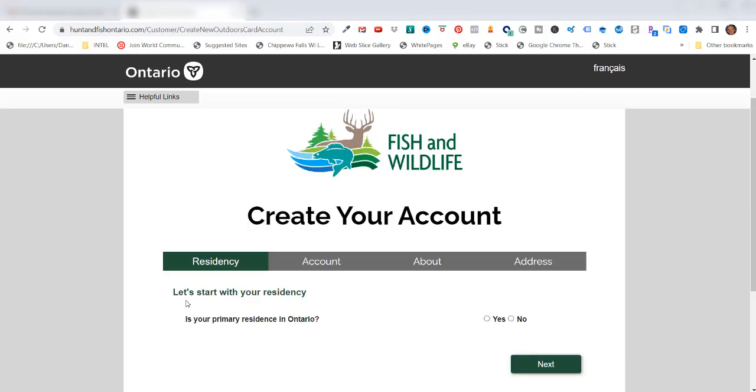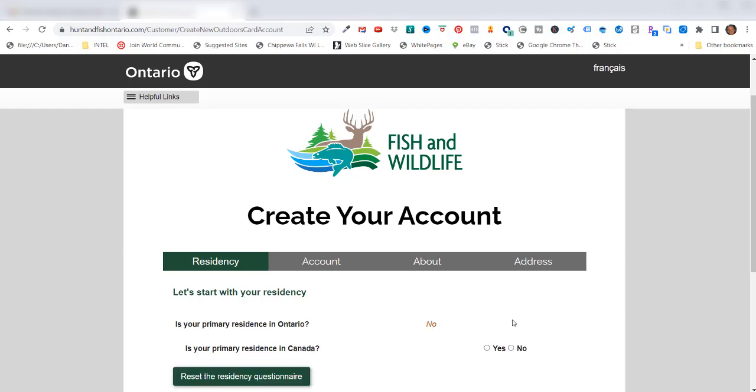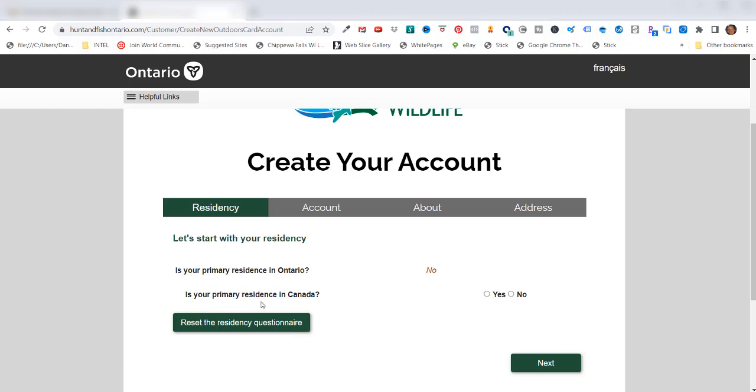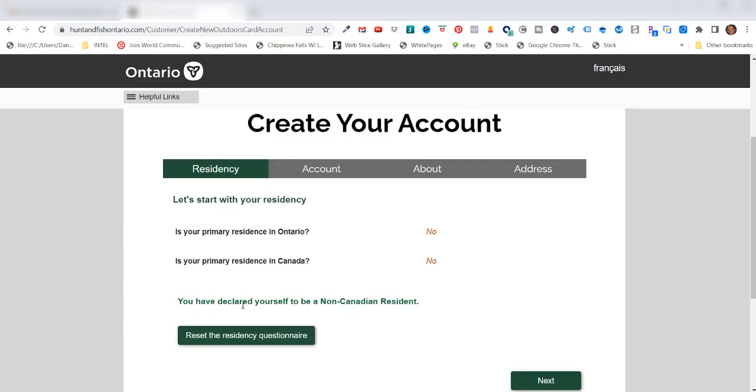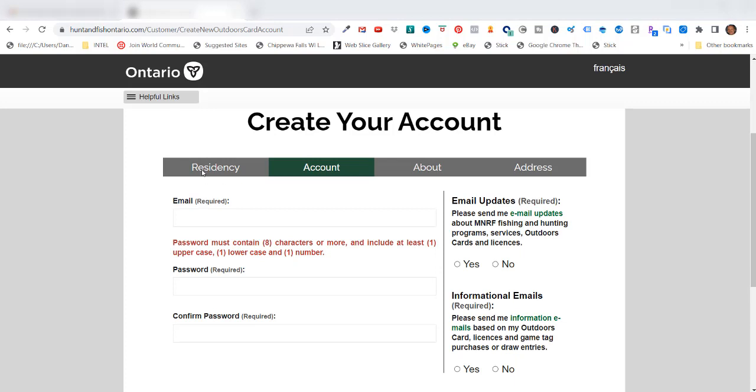And then it's asking you, let's start with your residency. Is your primary residence in Ontario? In my case, it's no, because I'm in the United States. And then it's asking you, is your primary residence in Canada? In my case, it's no. And it says here, you have declared yourself to be a non-Canadian resident. That is true. Click on next. So we completed the residency.